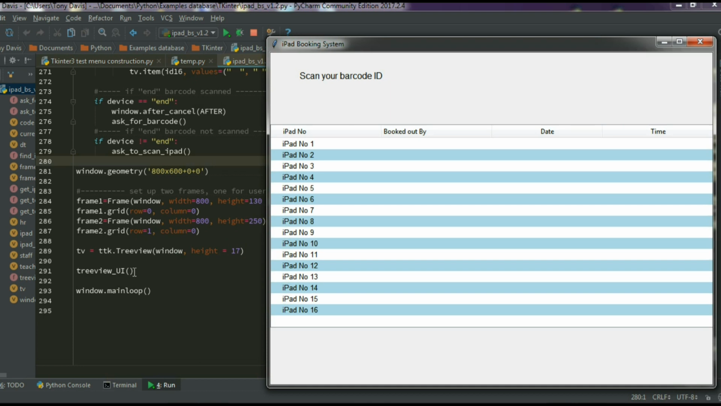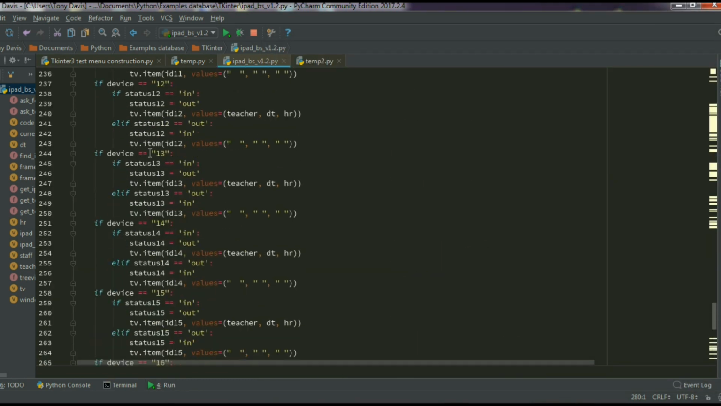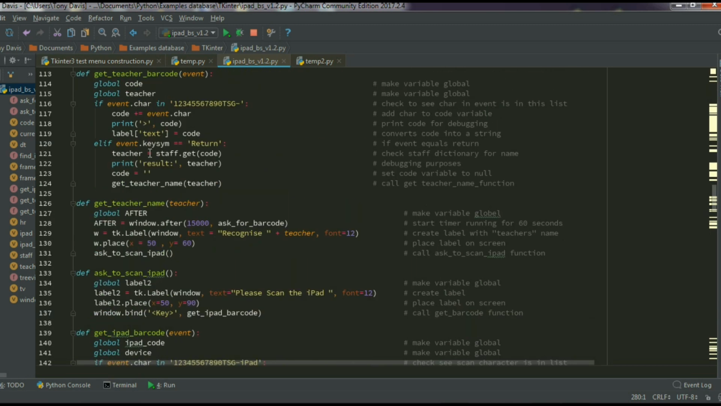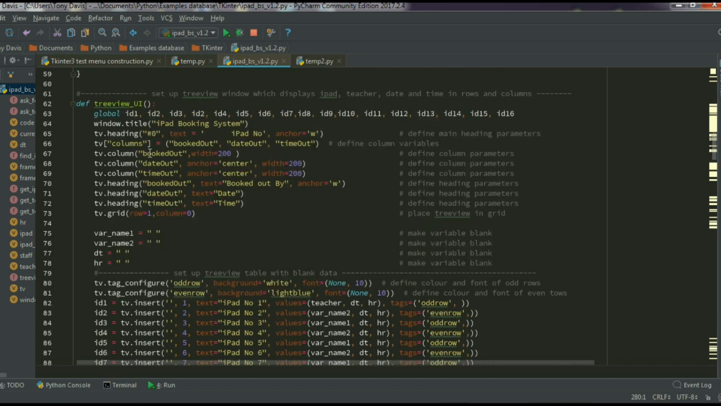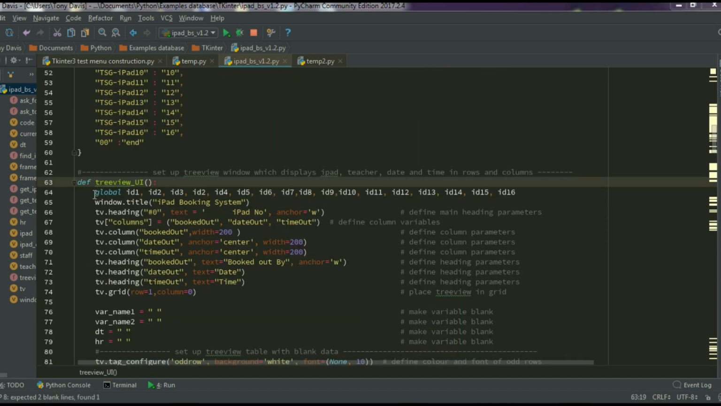So if I now scroll up, let me just minimize that for a second, and scroll up to my tree view user interface function, I'll go through it in a bit more detail. So the first line, I'm setting up a number of global variables, ID 1 to ID 16, so they're going to associate each one of these, each with an iPad. The second line, I'm just giving the window a title, iPad booking system.